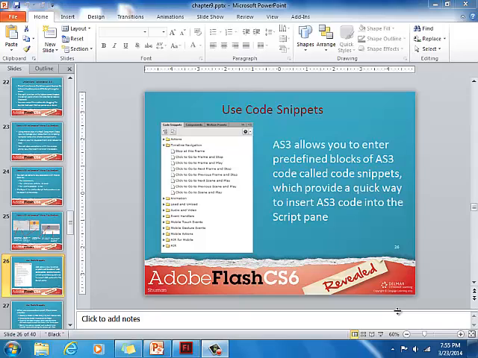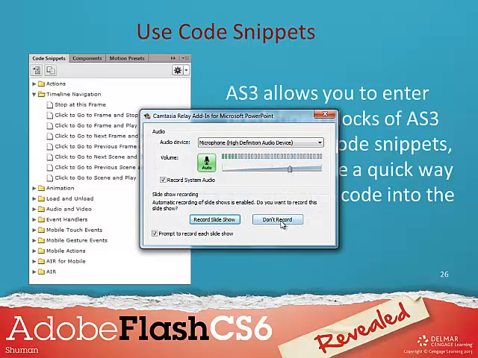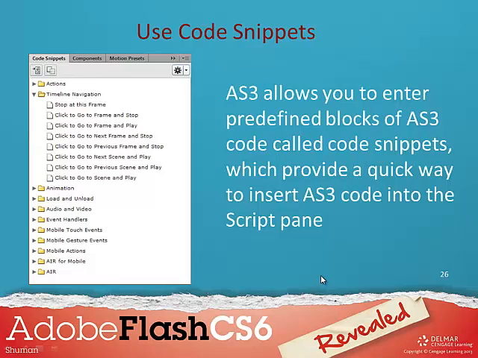Alright, this is the second part of the Chapter 9 lecture. We are picking up with Lesson 3 on page 9-24 in your book. AS3 allows you to enter predefined blocks of AS3 code called code snippets, which provide a quick way to insert AS3 code into the script pane.